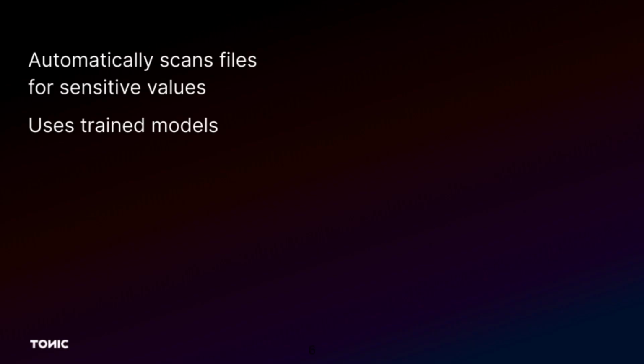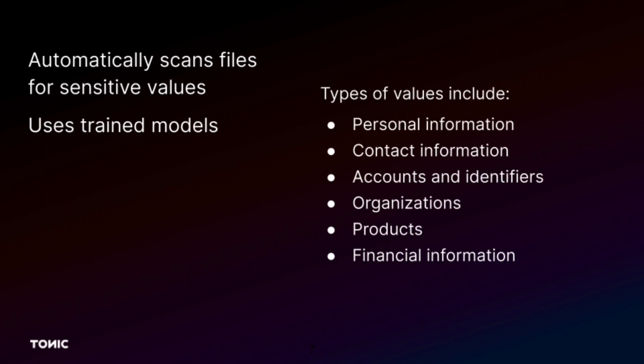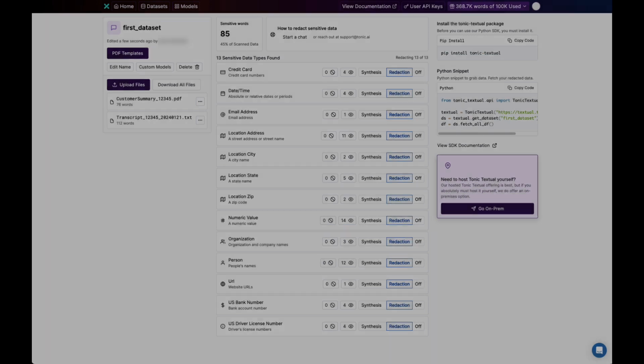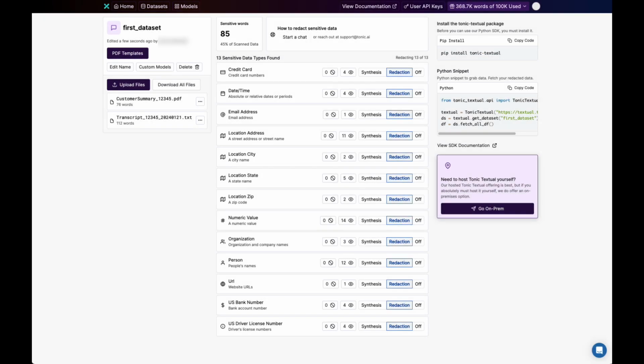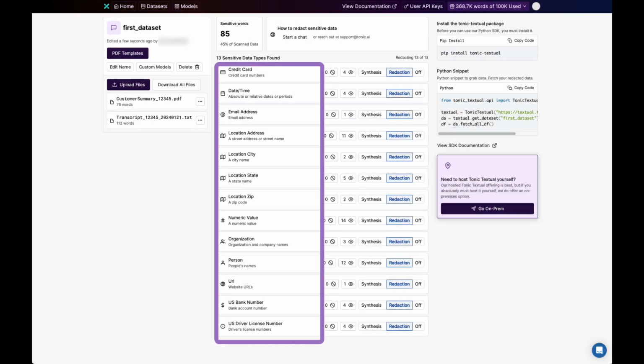Tonic Textual automatically scans the added files to identify sensitive values. To do this, it uses a set of models that are trained to identify values such as names, locations, and identifiers. The Dataset Details page lists the types of values that Tonic Textual detected.